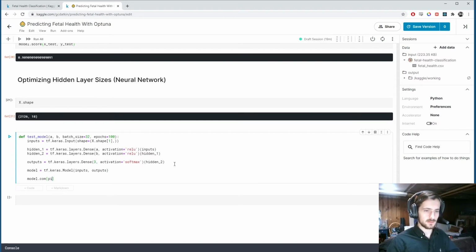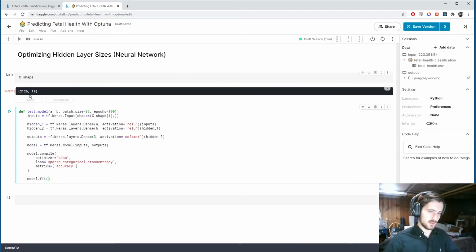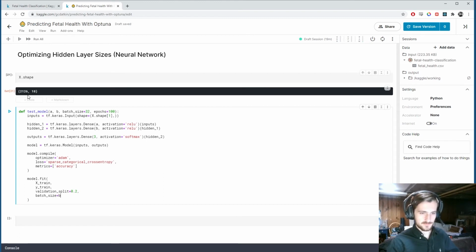We'll compile the model. We'll use an Adam optimizer. For loss, we'll use sparse categorical cross entropy. And metrics, we'll just use accuracy. Alright, then we'll fit the model. We're going to pass in xtrain, ytrain. Let's give it a validation split of 20%. We'll include the batch size and epochs. We specified that in the parameters above. And then we'll include a callback function.